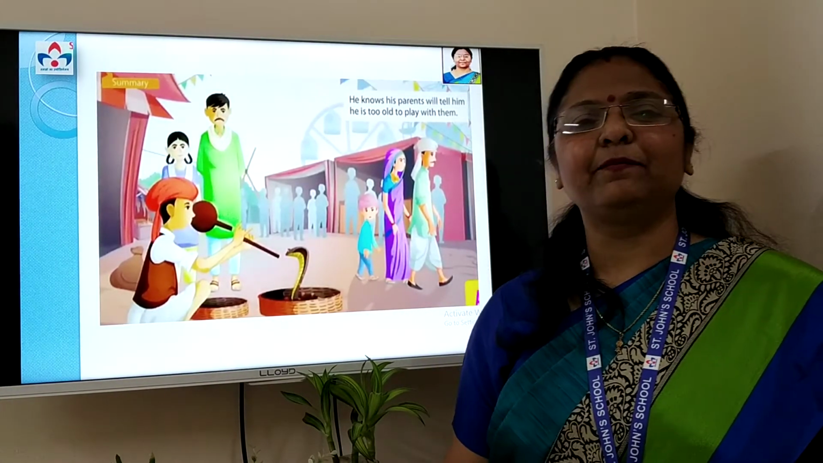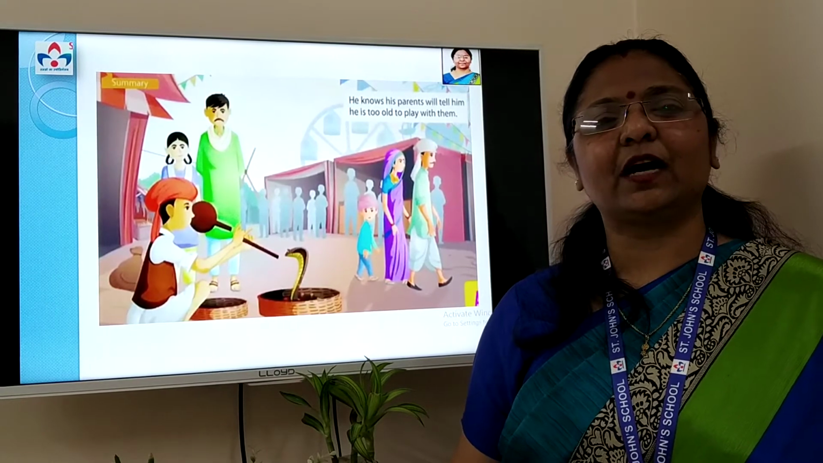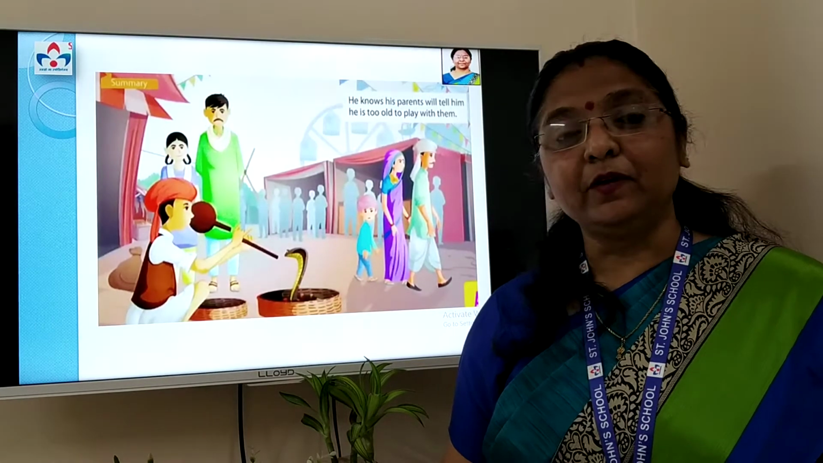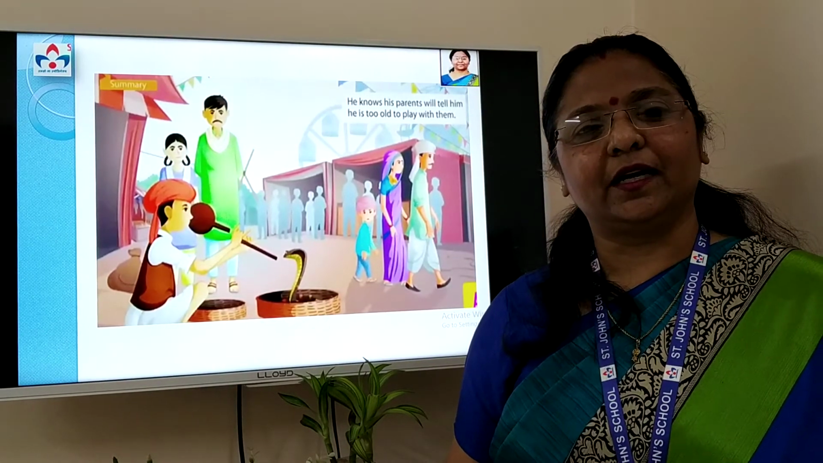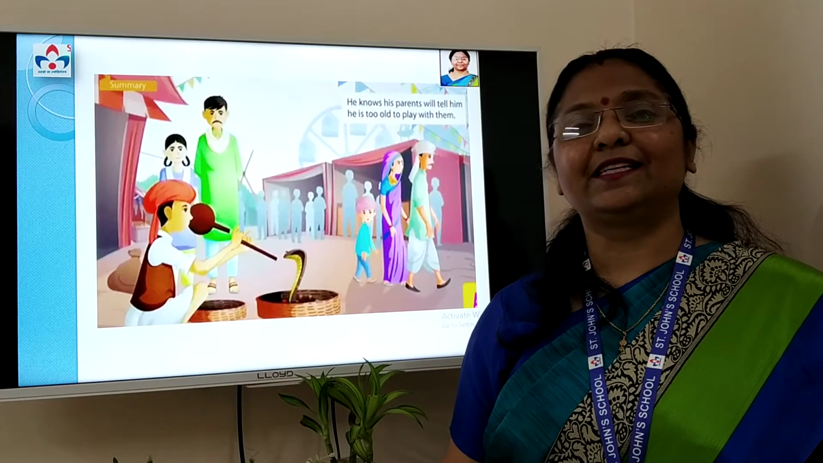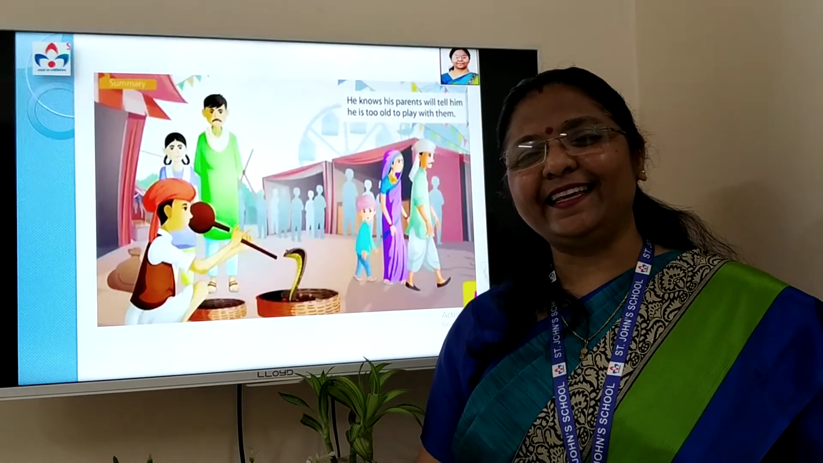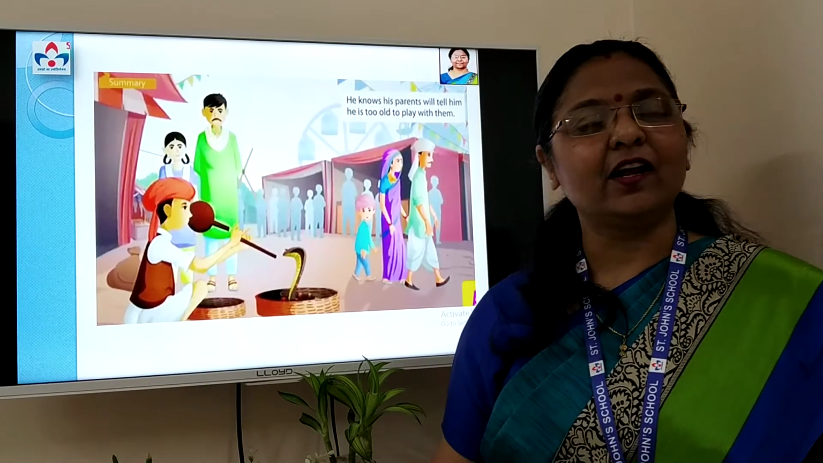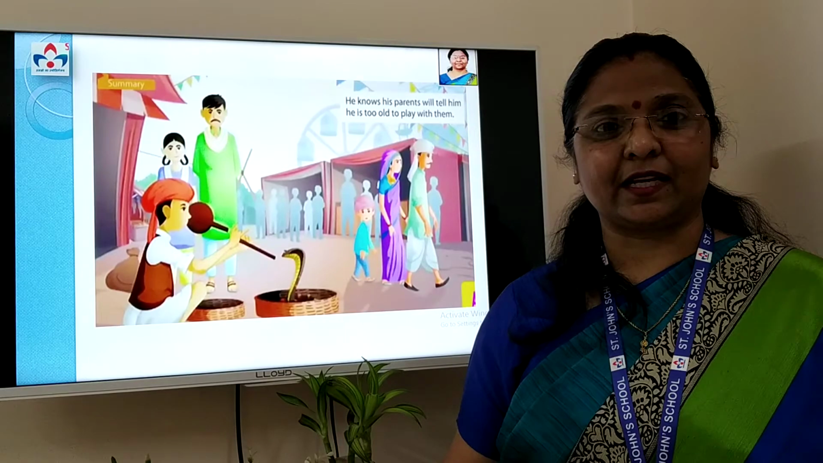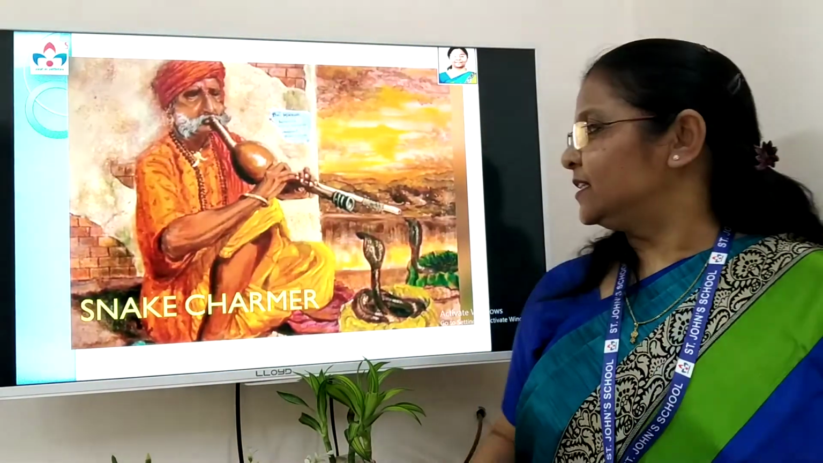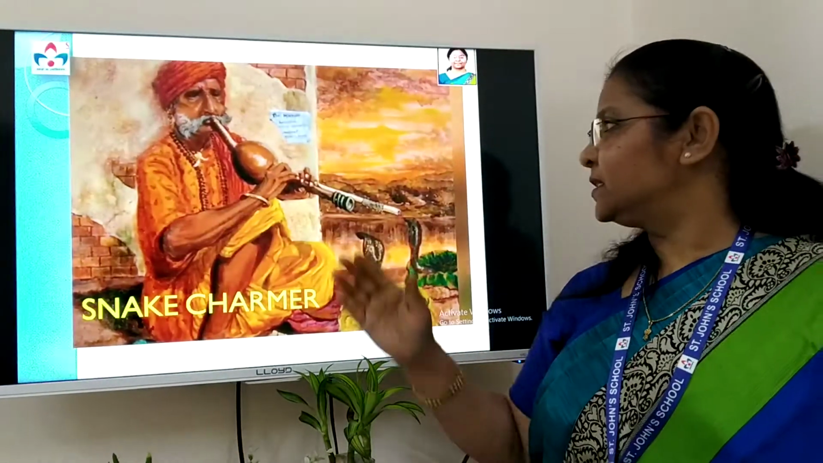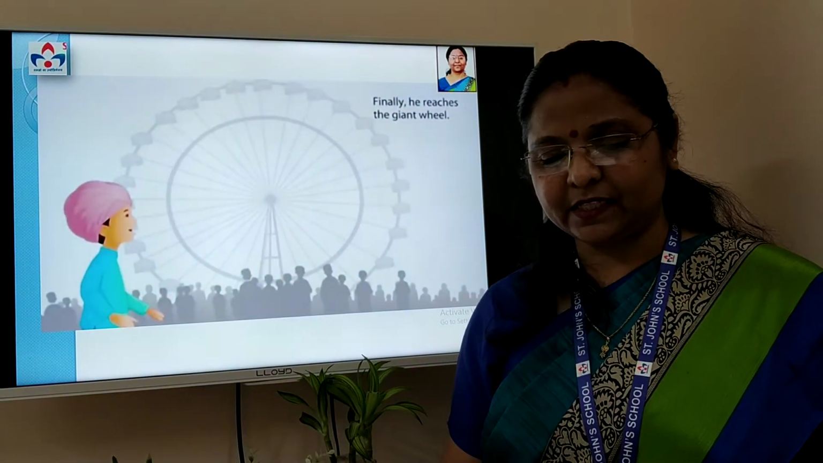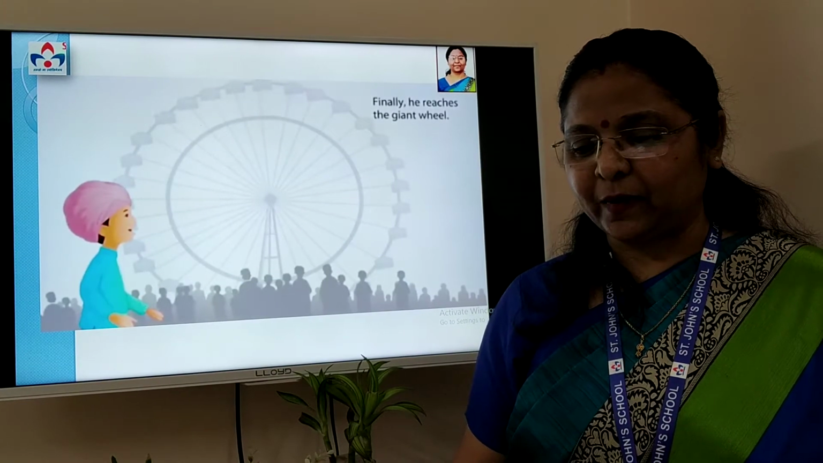Thereafter he hears the music of a snake charmer. The snake charmer is playing music and the snake is dancing on the tune of the music. He wants to go to the snake and listen to the music, but he recollects that his father had said not to listen to such music. So he resists himself. Children, these are snake charmers. They play music and they say that snakes dance on the tune of the snake charmer's instrument.